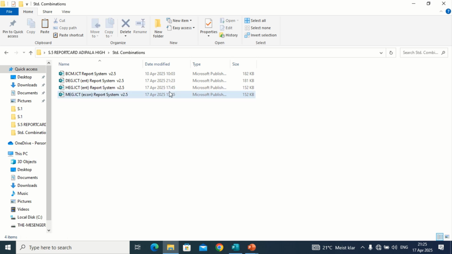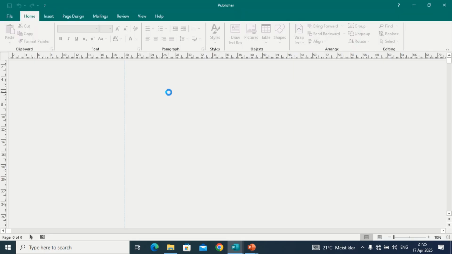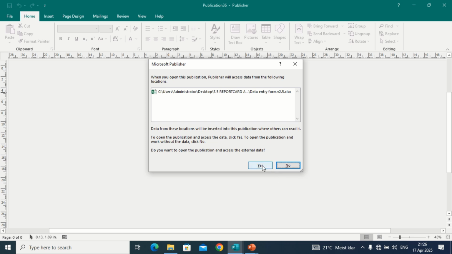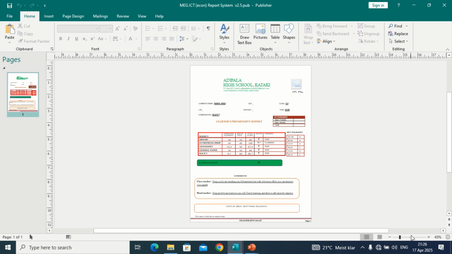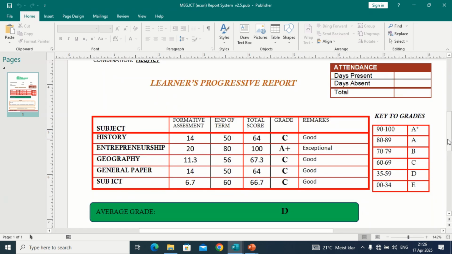Now let me open it. Economics and mathematics. So now when we open, press there, yes. So now this is the report card. So now our student is offering Meg. You can see here we have Meg, and E is for economics, but the copy I made, I made it using history, entrepreneurship, and geography. So the combination was of Hague.